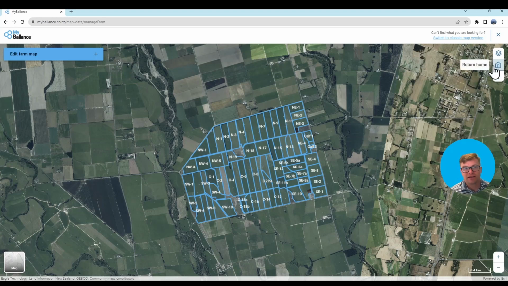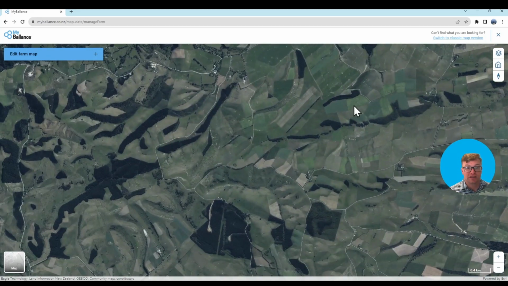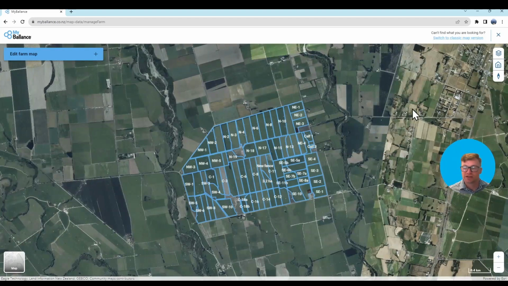The second button in the list is the Return Home button. This allows you to basically zoom back to your initial starting extent or the initial view when you've panned away. So if you're browsing around and you look somewhere else, you can always just click on Return Home to go back.